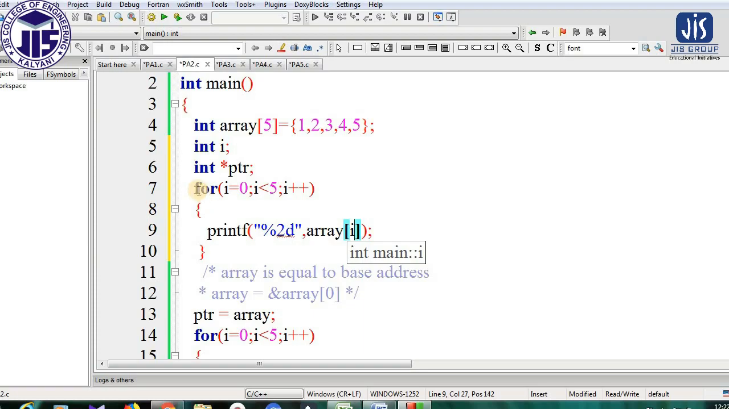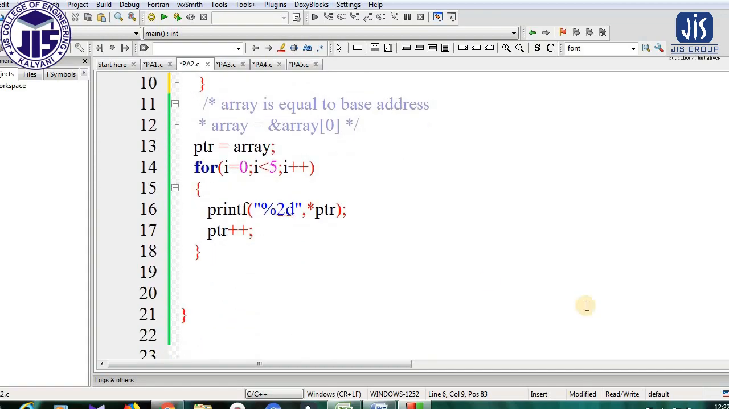Now the same task we have to do, but by using the concept of pointer. That's why we have taken the pointer ptr. Now I am coming to that logic. Here, in the pointer variable we store the address of the array. What is the meaning of this statement? It means that we are not going to store the address of any particular element into the pointer directly. We can do that also.